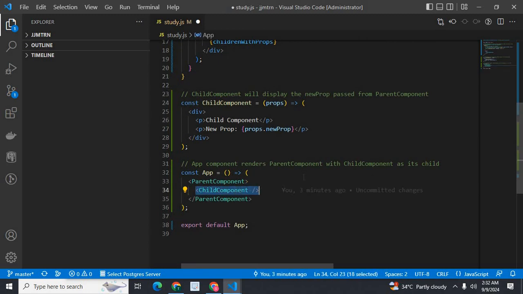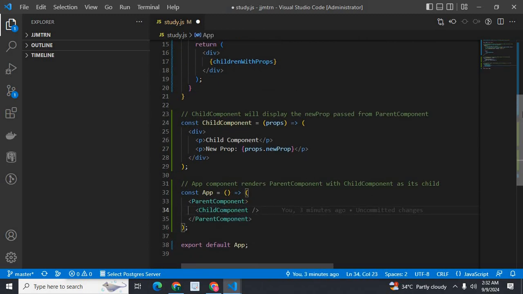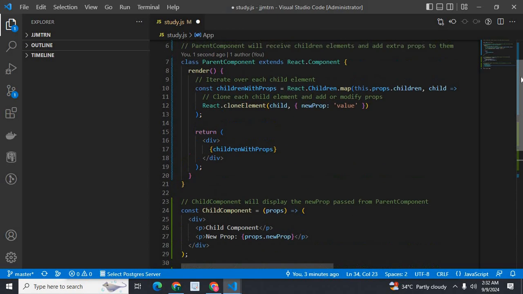Child React components. There is only one child component. If there is more than one, this dot map method loops through each child React component and adds new props using React.cloneElement. So this method will help you.